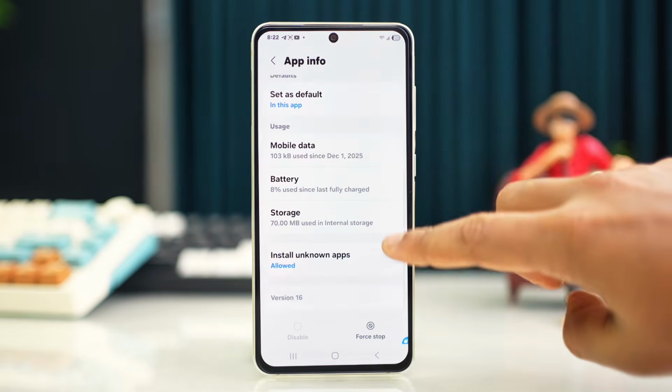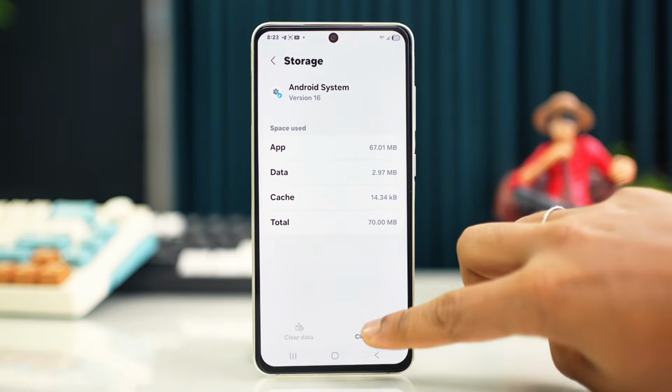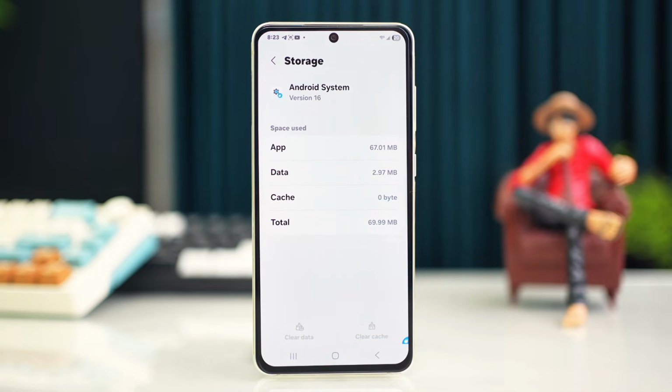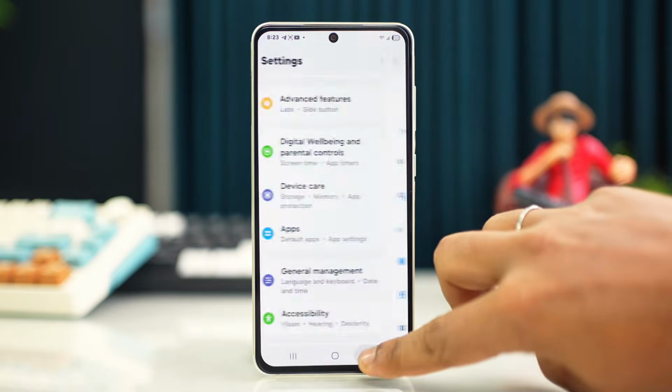Scroll down more, tap on Storage. Now tap Clear Cache from the bottom. After that, restart your phone.